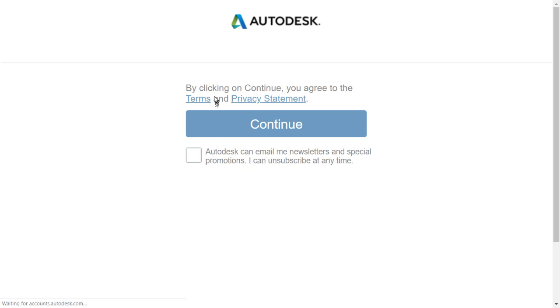and it's going to say by clicking to continue you agree to the terms and privacy statement. The answer is yes, I do. I'm going to continue. I'm not going to click here because I already have all the newsletters delivered to me anyway on my working account. So I'm going to click on continue.